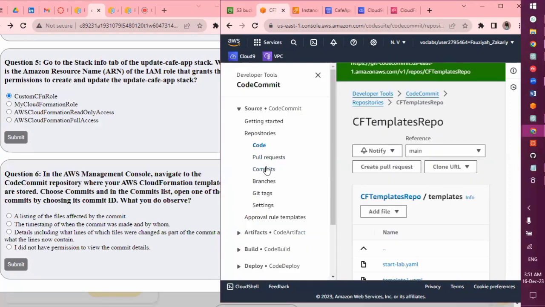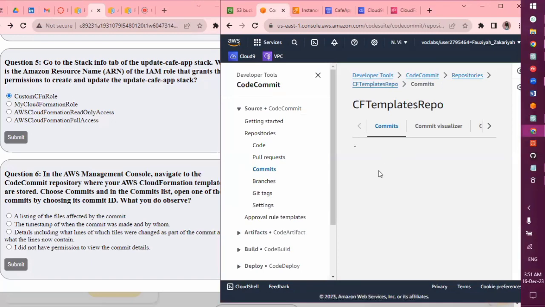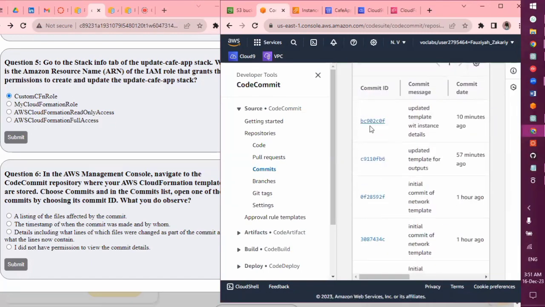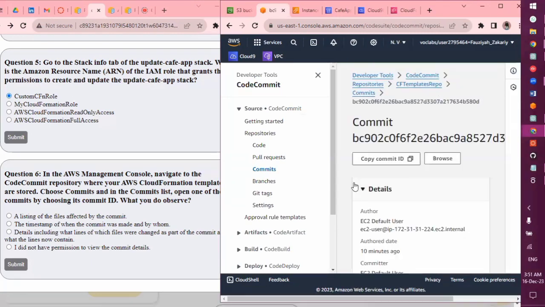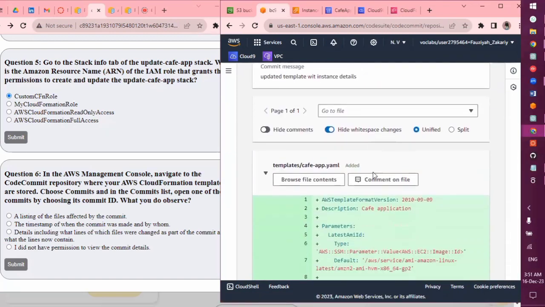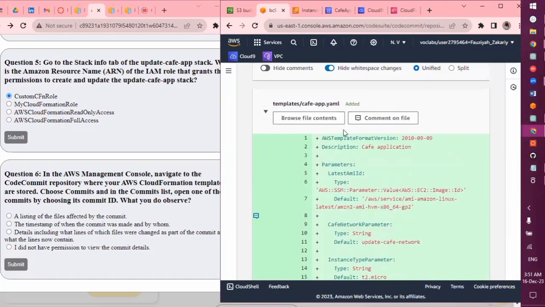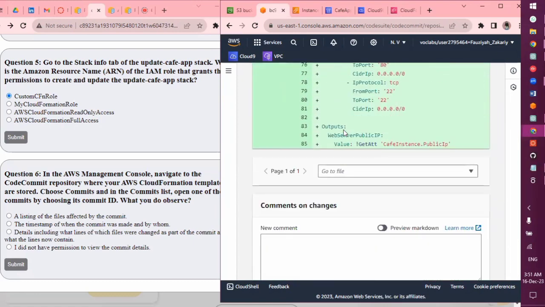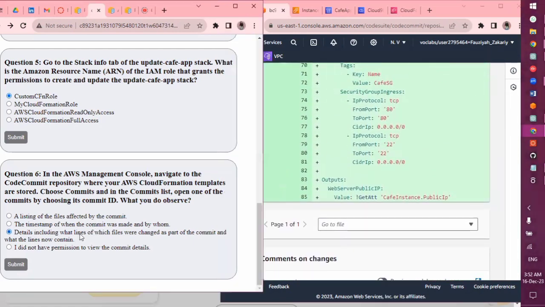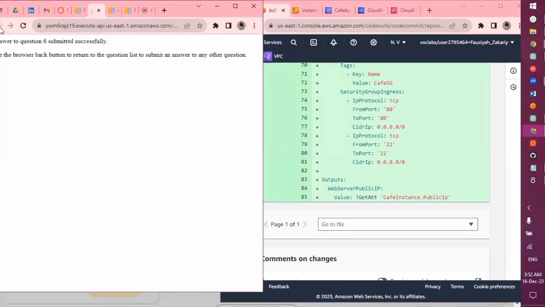So we'll come here to CodeCommit, come to commits, and then you choose any of the commits. So let's see what we have there. If you look at your commits, you are going to see details about lines that you added and the lines that you removed. So basically, details including what lines of which files were changed and what the lines now contain. So that's basically it. Submit and then go back.